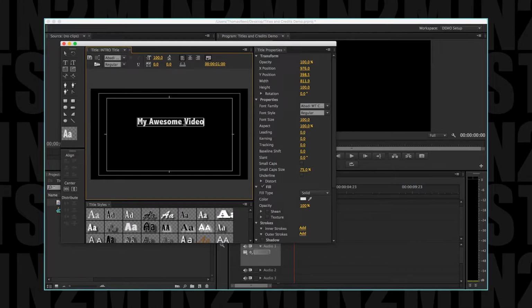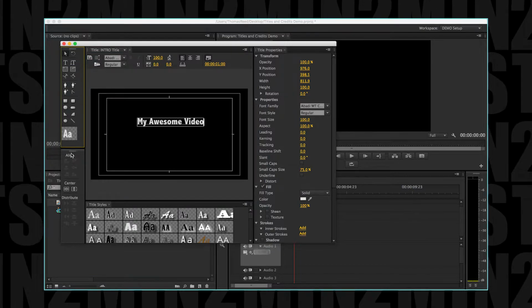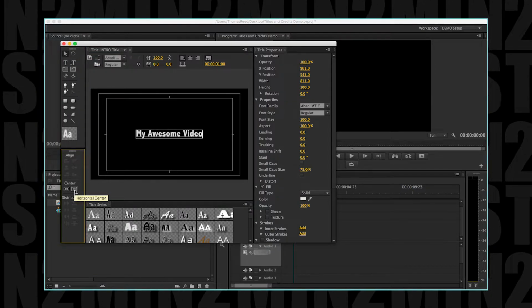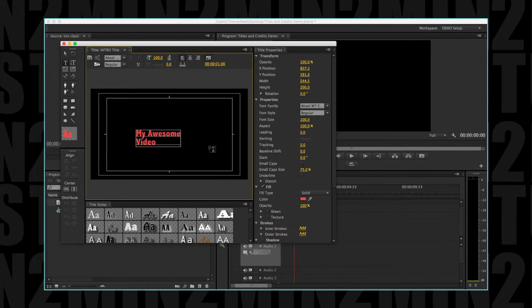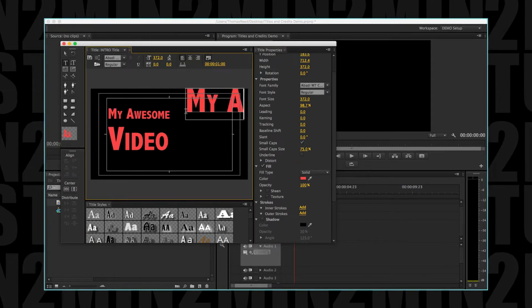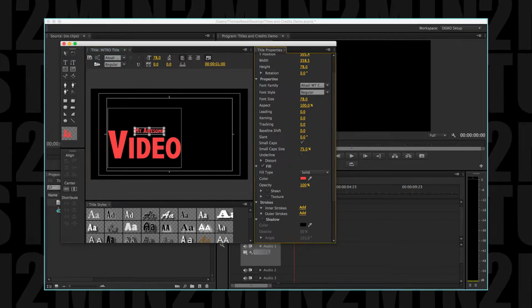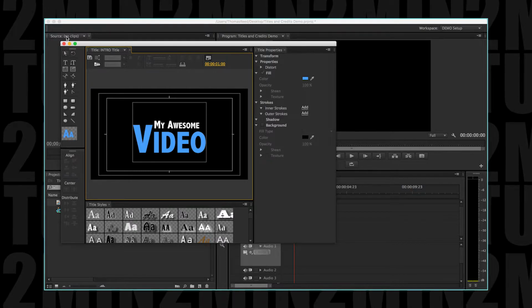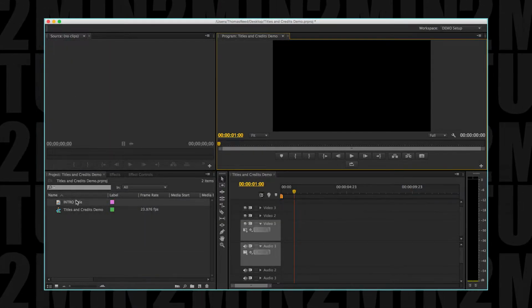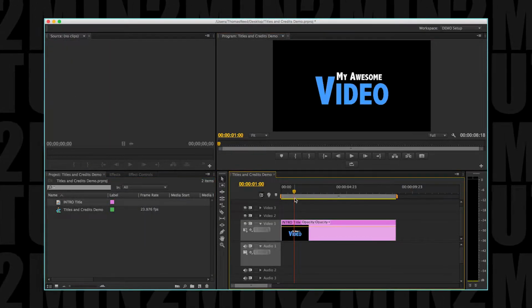Now, let's center the text by clicking on these two nifty buttons. Let's move on over to the title properties and change the text color, the size, the font, and much more. You can use a title style below, but I prefer to customize my own titles. Now let's close the Title Designer dialog box and drag our title into our sequence.